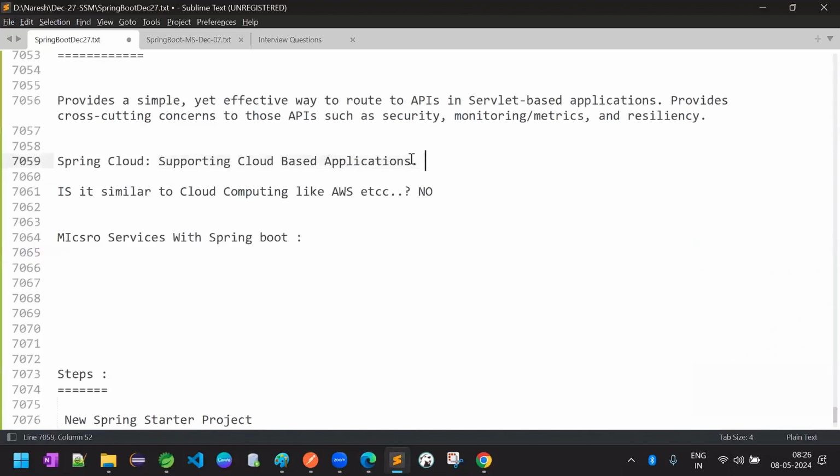So in future, whatever microservices or Spring Boot applications you implement, in case they have to be deployed in a cloud environment, those are all things given under the Spring Cloud library. So Spring Cloud is not like cloud computing. Spring Cloud is all about supporting Spring Boot applications to be configurable, deployable, or compatible with respect to cloud computing. That is the meaning of Spring Cloud here.